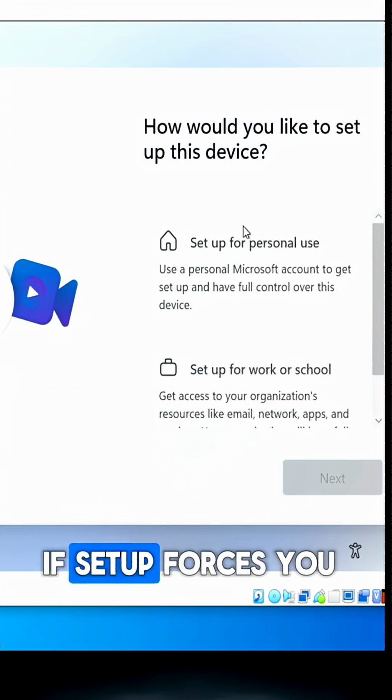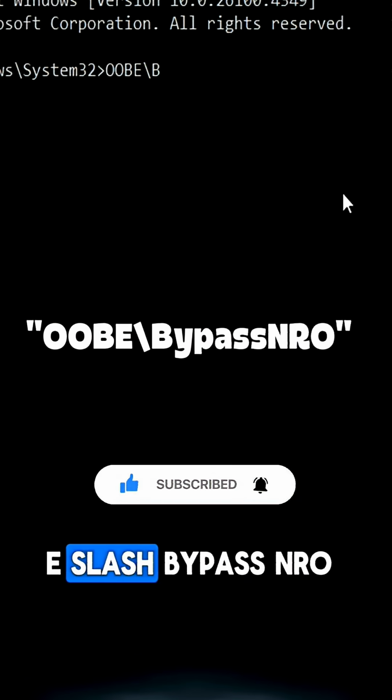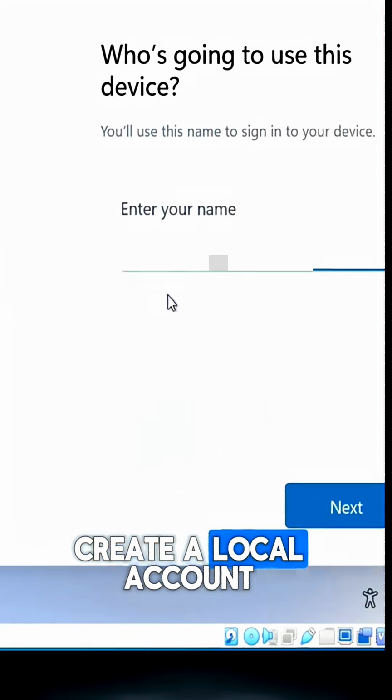Bonus, if setup forces you to sign in online, press Shift F10, type OOBE\BYPASSNRO. PC restarts, and now you can create a local account without internet.